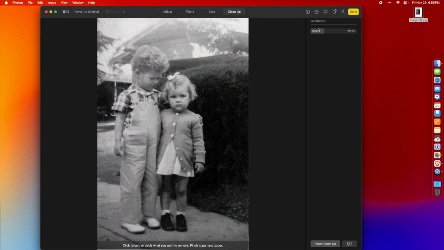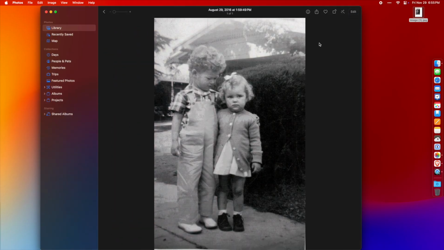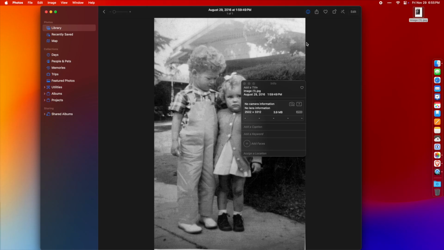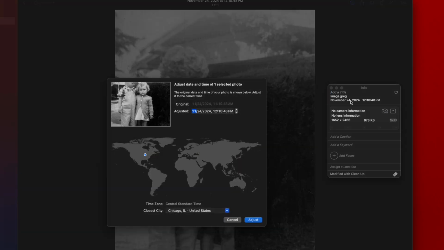And now we have our photo. However, if we come up to Info, this is when the photo was scanned, not when it was taken. And we, of course, want to know when it was taken. So to change that metadata, just double click on the date. So we'll say this was taken in 1946, for example.